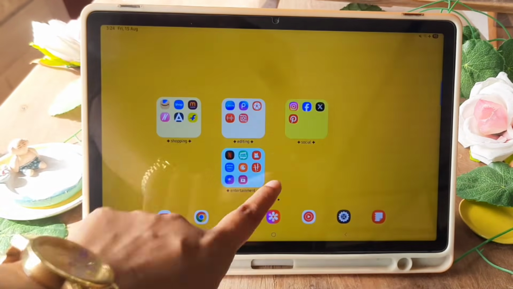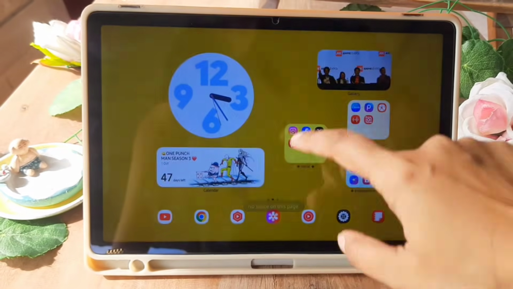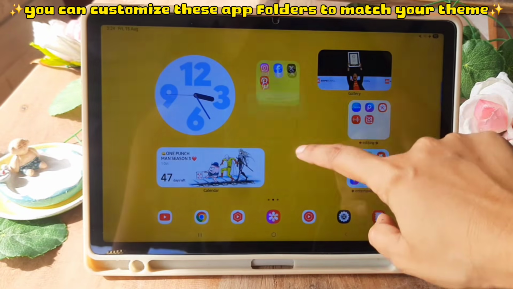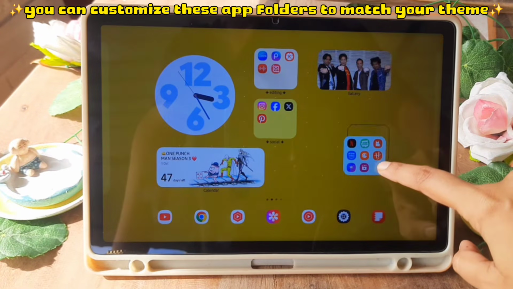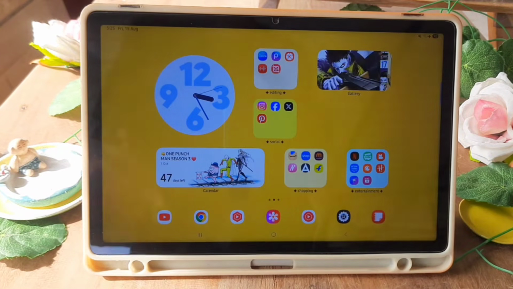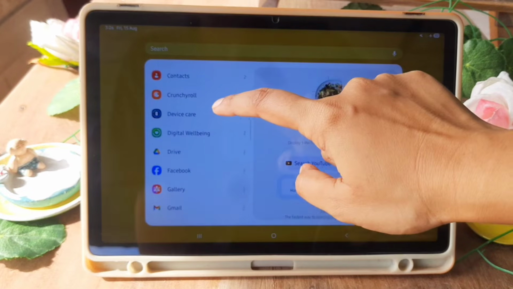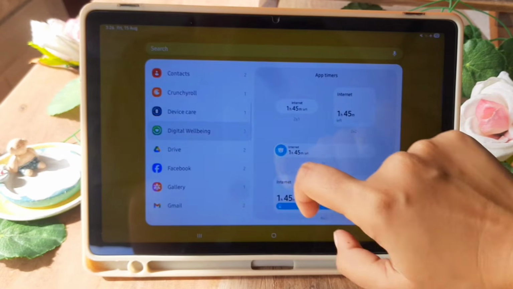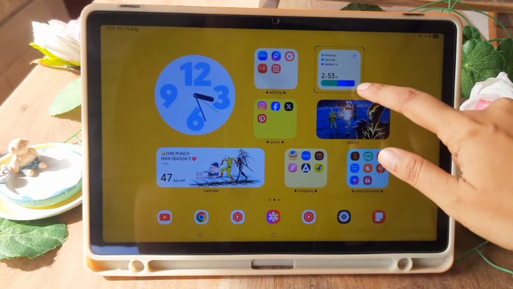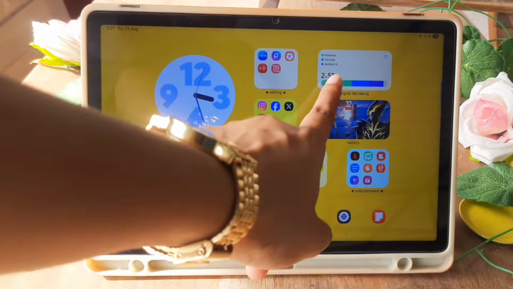So yeah, now I'm going to add them to my home screen. I'm just going to adjust them and customize them however I like. And yeah, you can change the color to match the screen color or the theme that you are going for. So yeah, now I am adding this digital well-being widget.